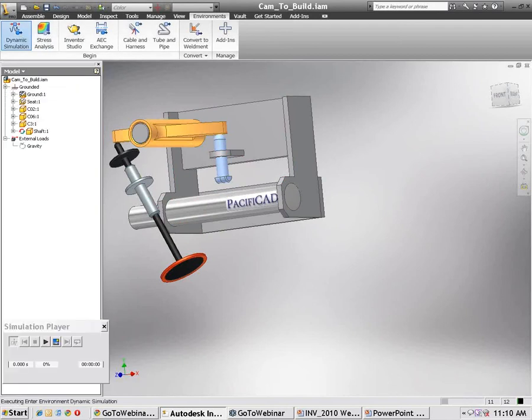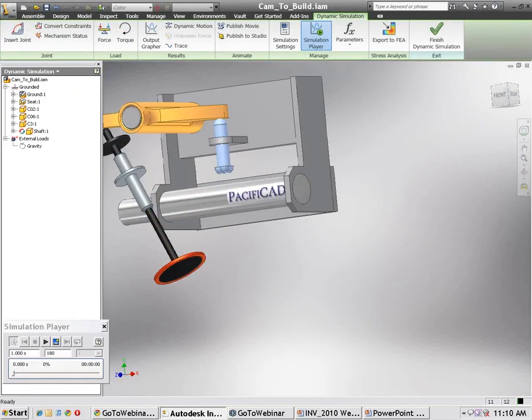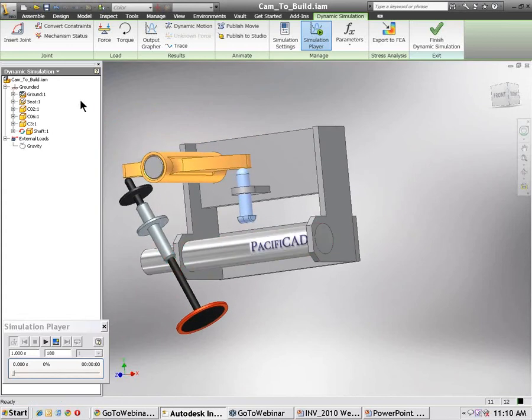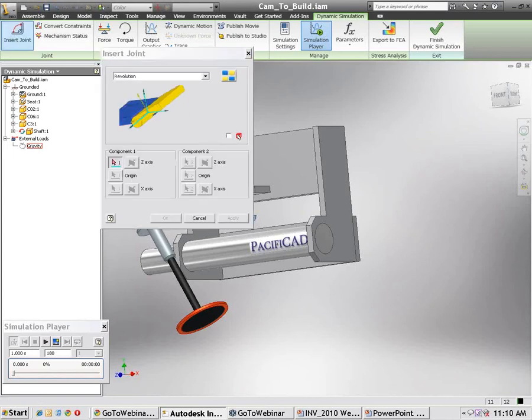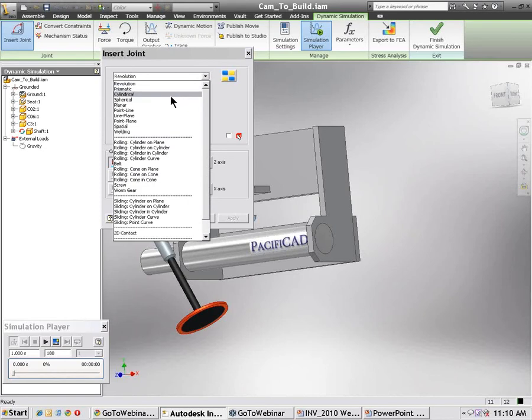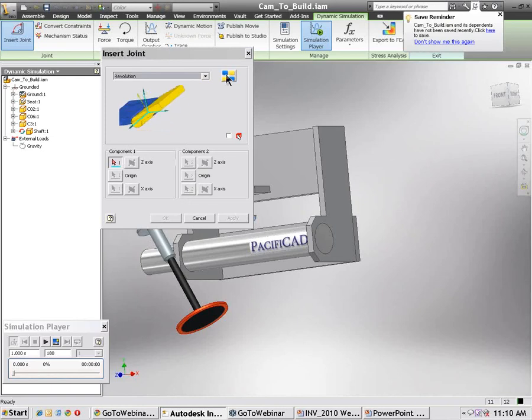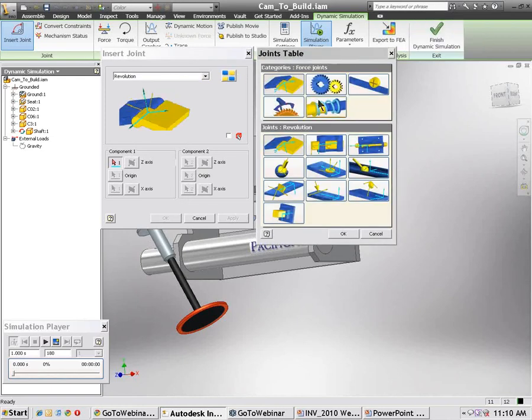So let's go ahead and jump into here. And once we get into here, we can see that there's some different conditions here. Grounded components, some external loads. There's gravity, which is not defined yet. What we could do is place some joints. And we could do that by just hitting our Insert Joint command here. Notice there's revolution joints. We can also place cylindrical, spherical, point plane, all these different types of joints. Also notice there's actually a thumbnail representation of these. Notice the spring joints, cylindrical or prismatic sliding joints.